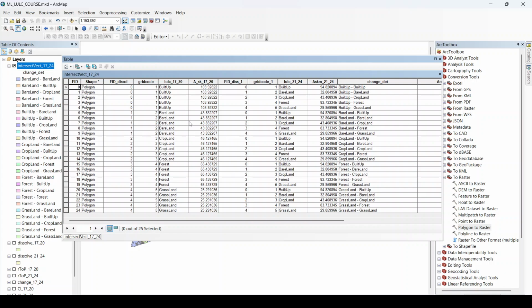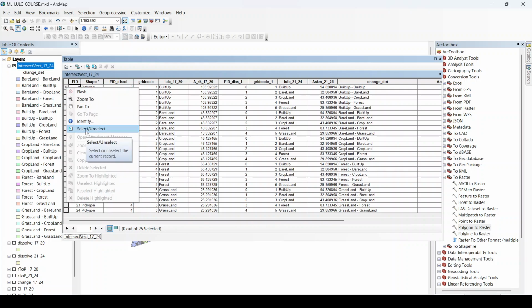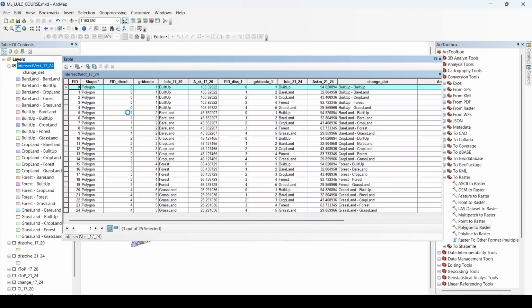For that, you need to copy this table. I only need to select everything here. I'll right click and select everything, so Control A, select everything, and then I go and copy. I click on copy, then copy selected.